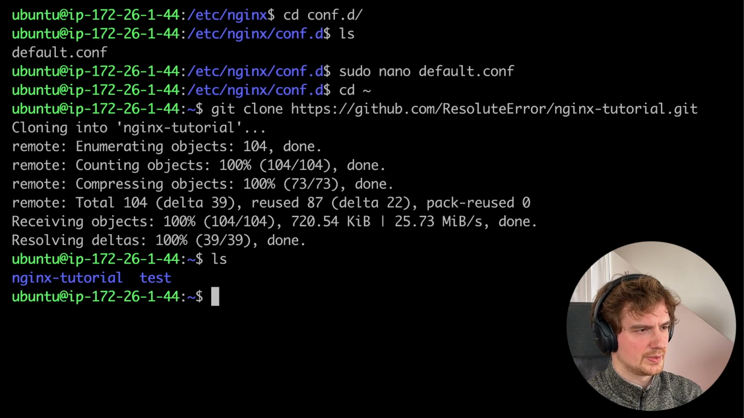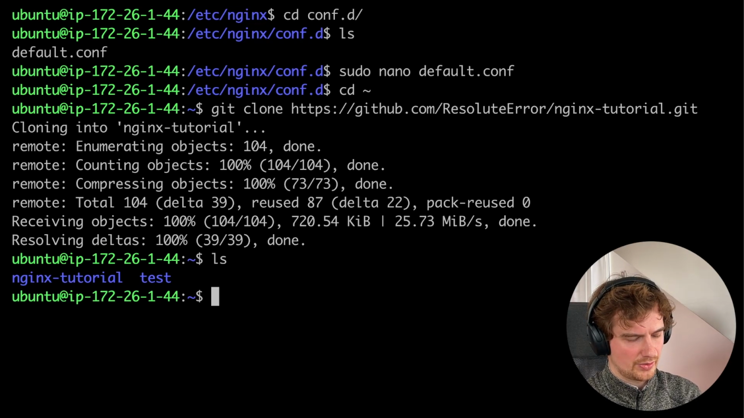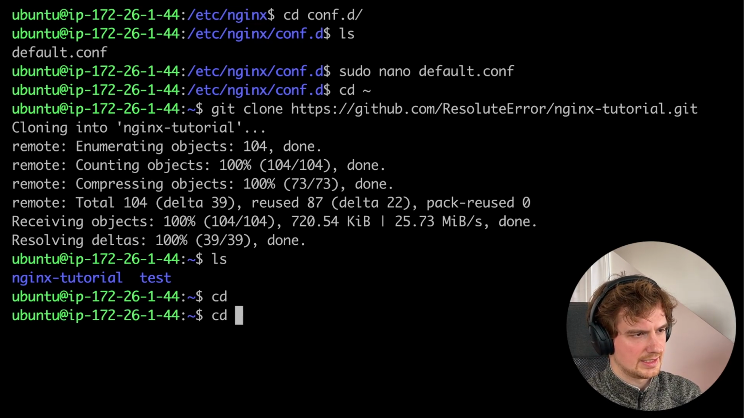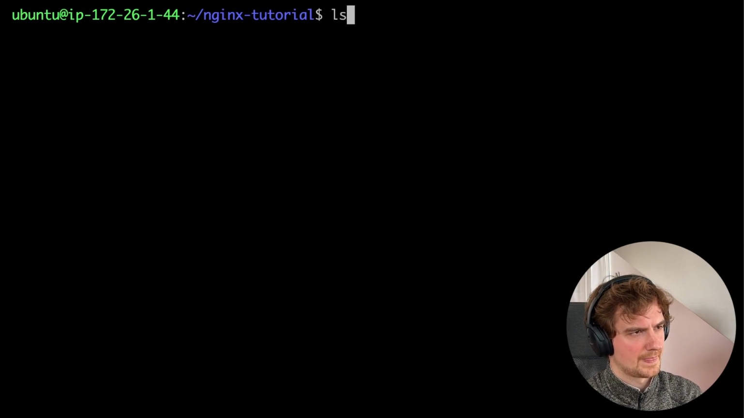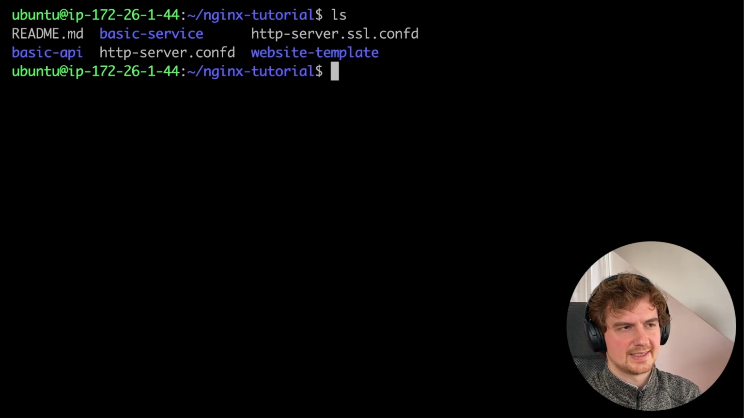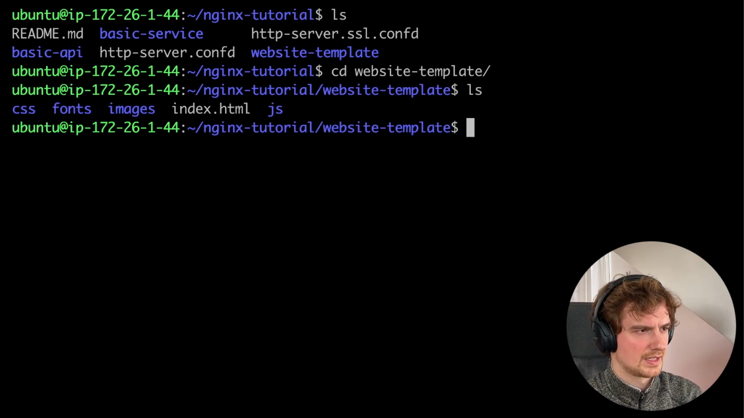Now what this will do is we'll create the NGINX tutorial directory. So let's just cd into that. And then we have the website template directory. So let's cd into that as well. And there we can see the index.html file and all of the other static content as well. Now we will be specifying this as the path.